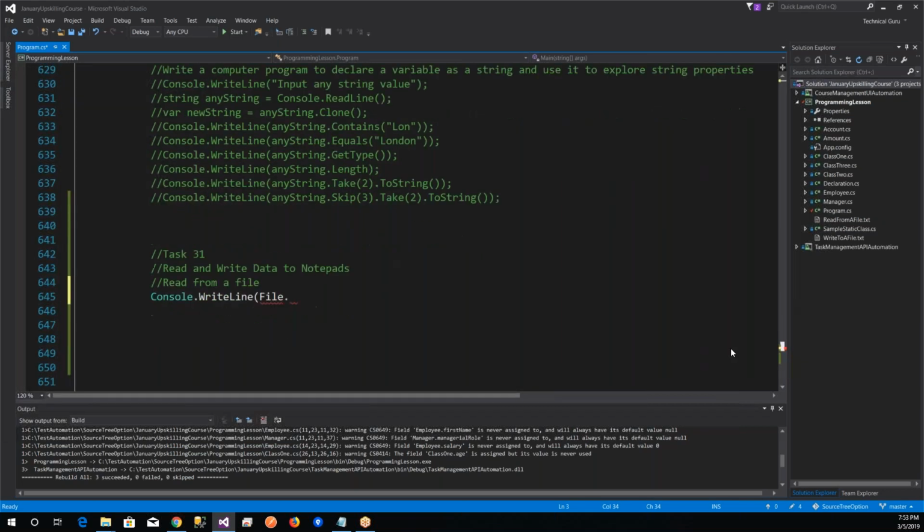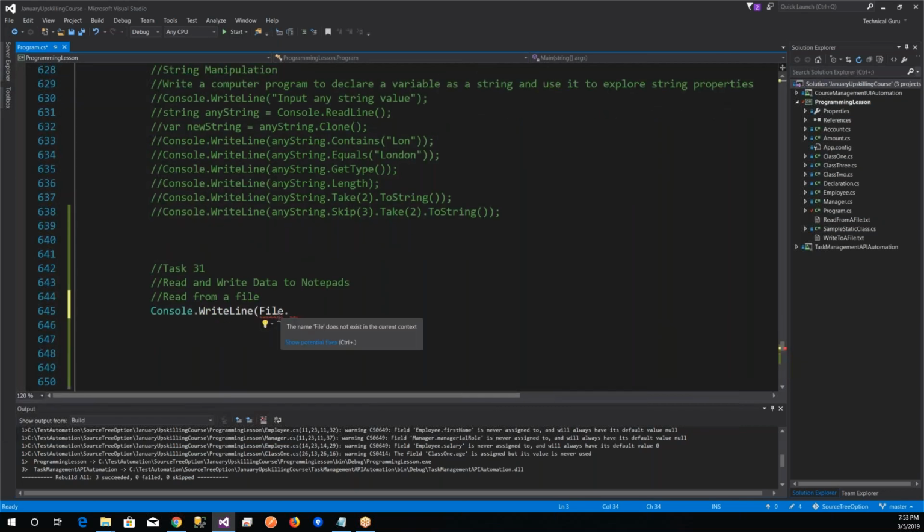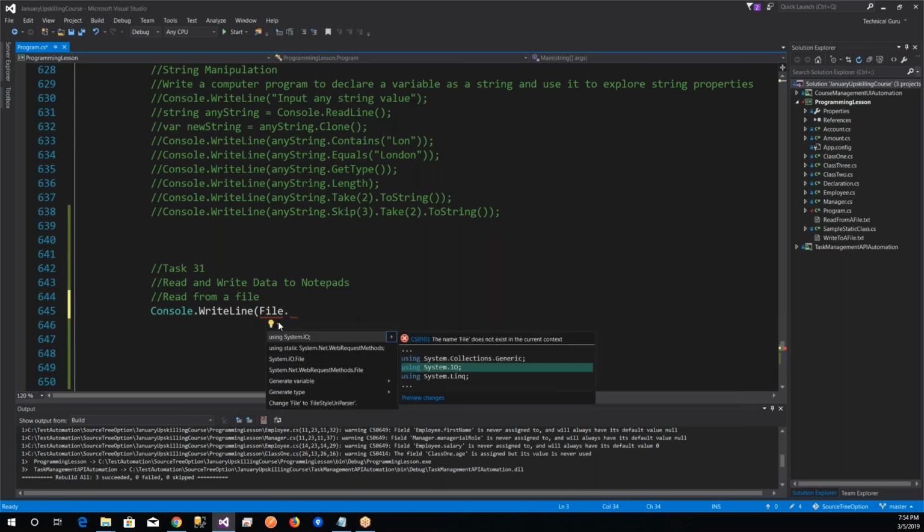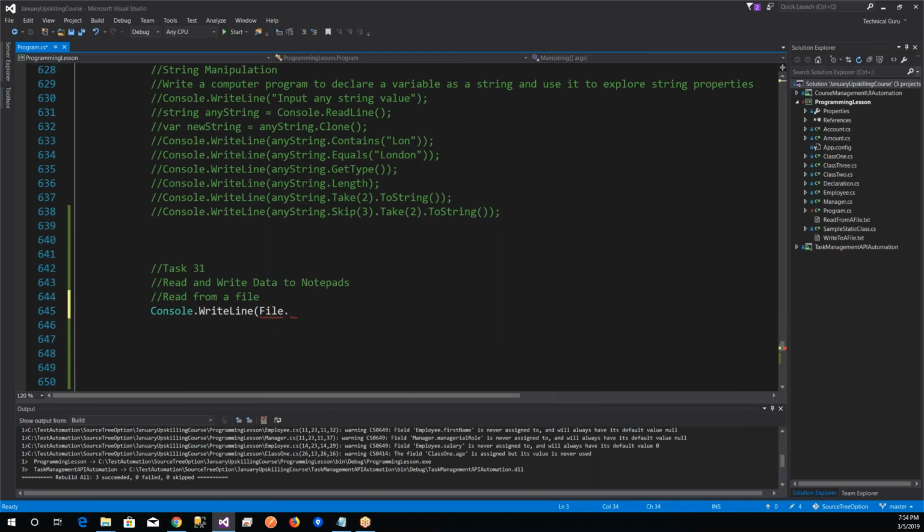Okay, you can see it says it couldn't resolve this file because it has not been referenced at the top, and you can clearly see one yellow bulb. If you click on this down arrow, it tells us that if you want it to be resolved, you need to select using System.IO, input output. Double click on that, it will add it for you automatically at the top.